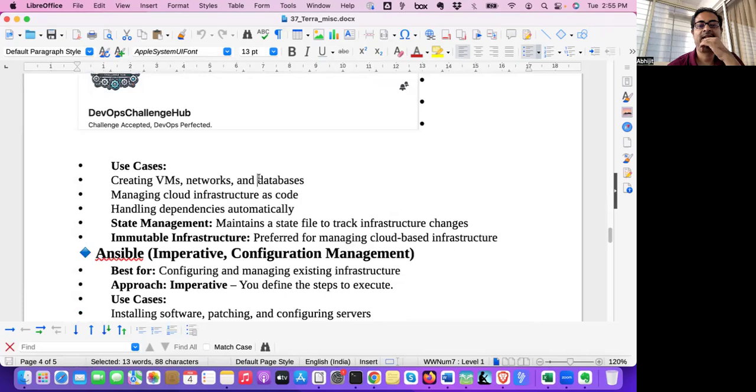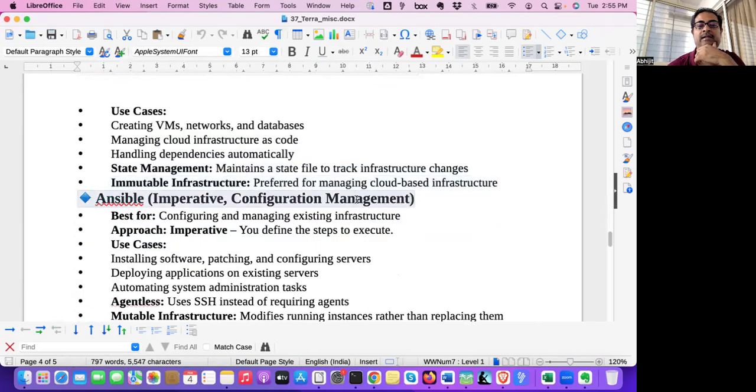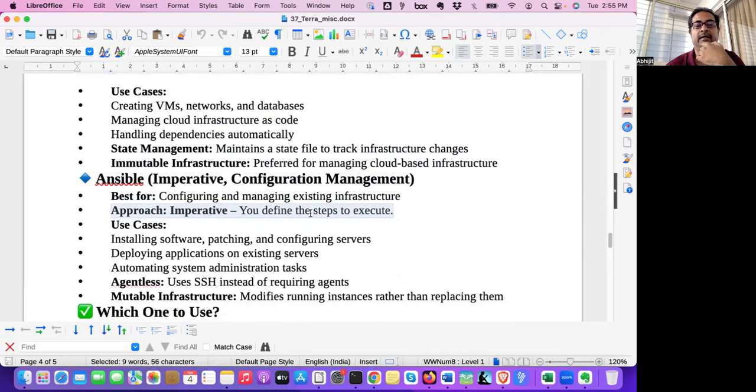Use cases are creating virtual machines, networks, databases, managing cloud infrastructure. State management: it maintains a state file to track infrastructure changes. Immutable infrastructure. Ansible is imperative configuration management. So you define step by step: follow this step, install this, then do these configuration changes. Use cases are installing software, patching, configurations, or configuring servers.